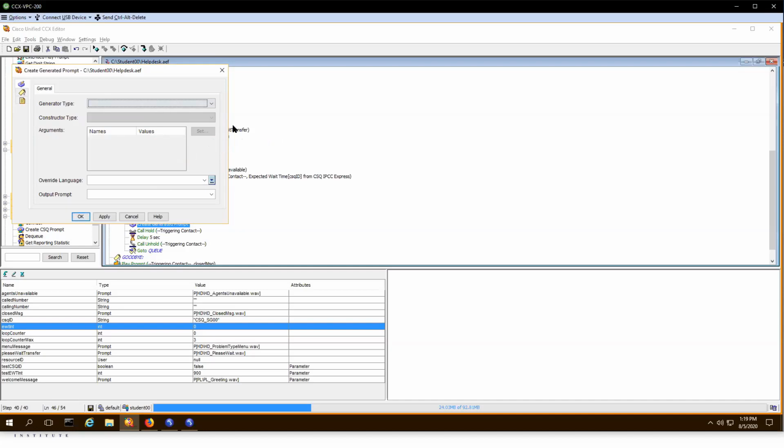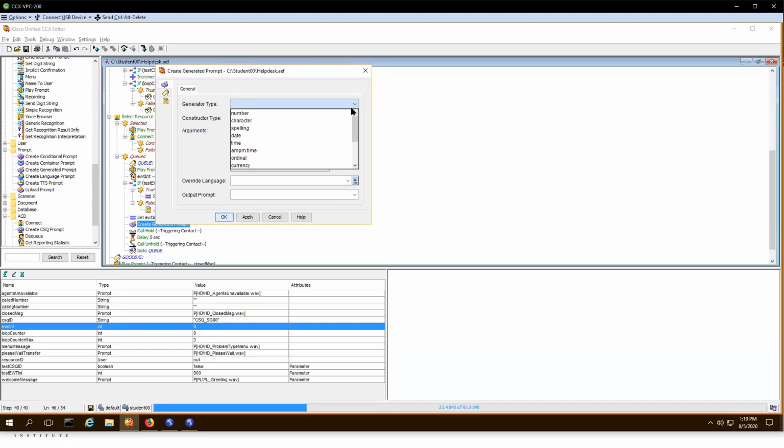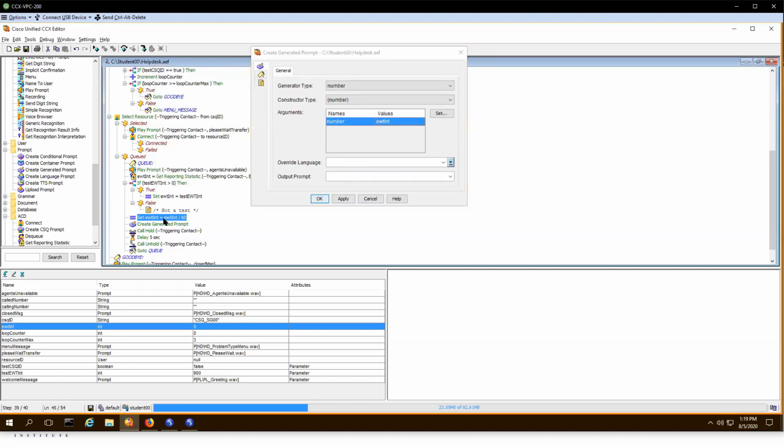Right. So if I come over here and I look at my create generated prompt, notice the create generated prompt type. It tells me what I can create, right? So let's create a number, create generated prompt. And the constructor type, I want to just say the number, okay? And in this particular case, I want to use that estimated wait time integer. You see that? And again, this is already going to be converted from seconds based on my set here. So it's already converting seconds to minutes here.